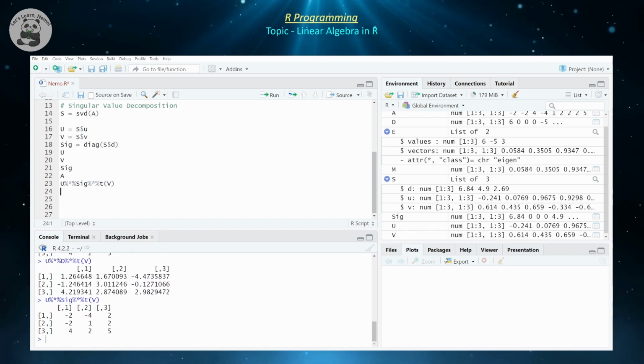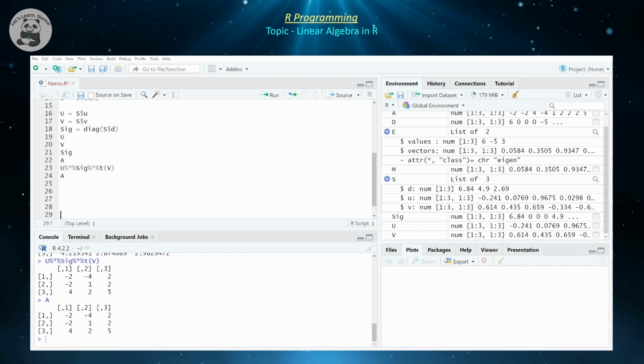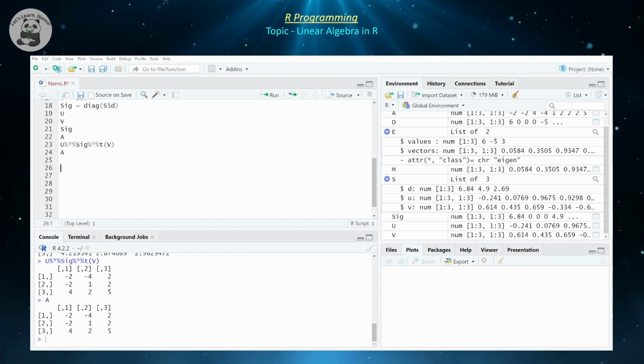But if I multiply these out and compare to A, notice that now I do have that matrix, right? And this U sigma V transpose is indeed what we call the singular value decomposition. So that's actually very, very useful. Lots of applications there as well.